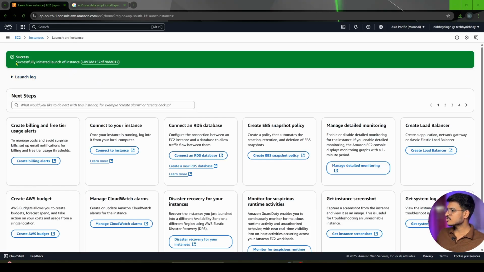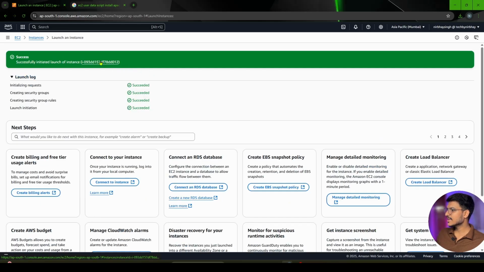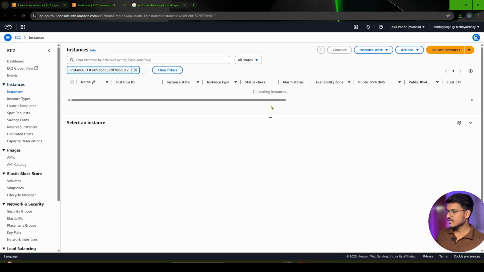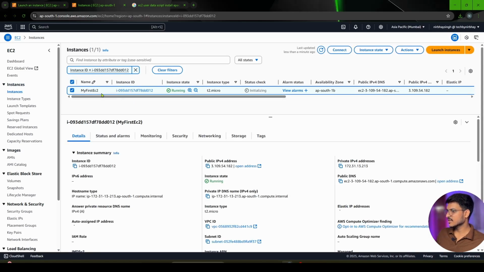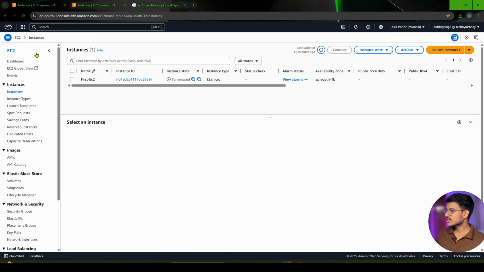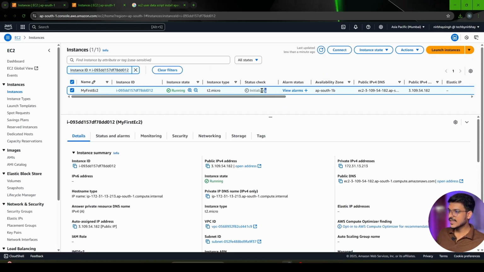Okay, so it shows "Successfully initiated launch of instance." I can simply click on this, and it will take me to a new tab where it will show my instance that is being launched. Either you can go this way, or in the back you can click on the Instances option, and if you refresh this page, you will see my instance there. Now it is in the initializing state.